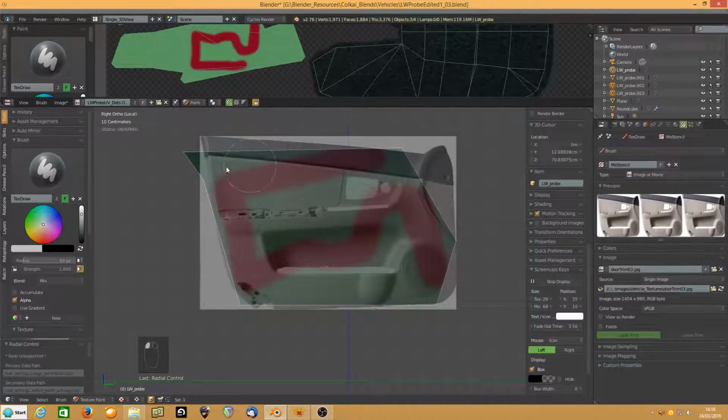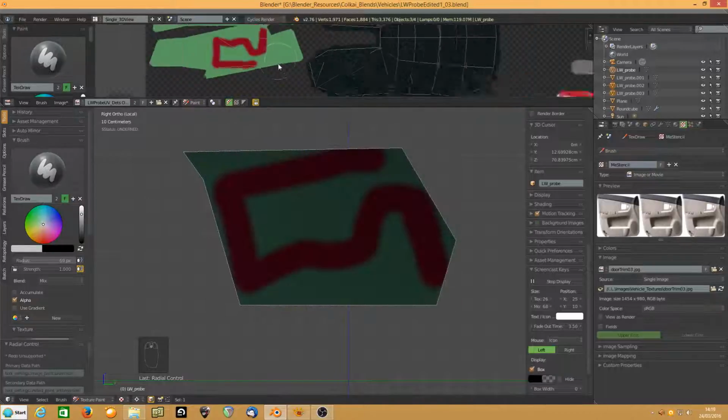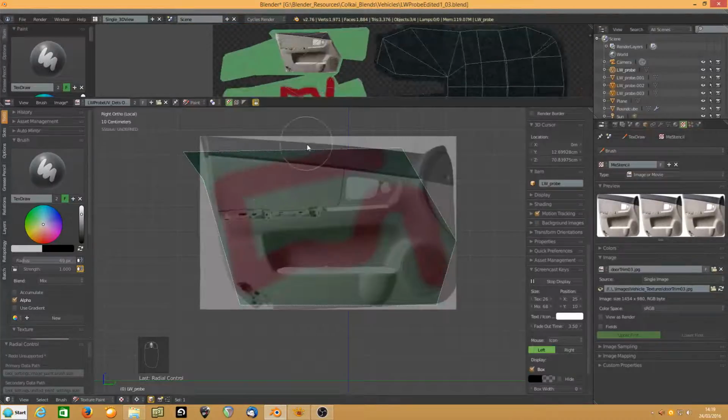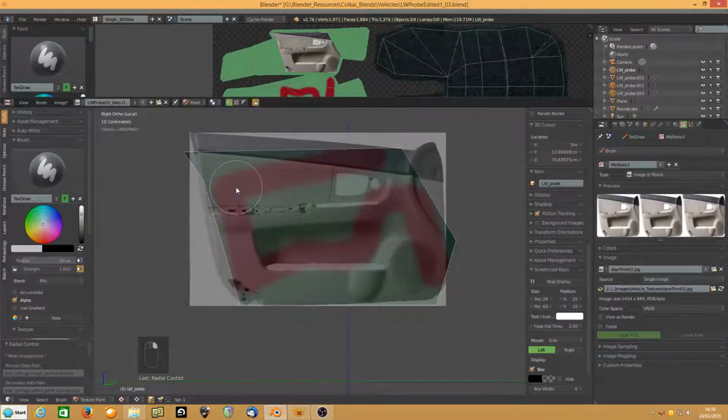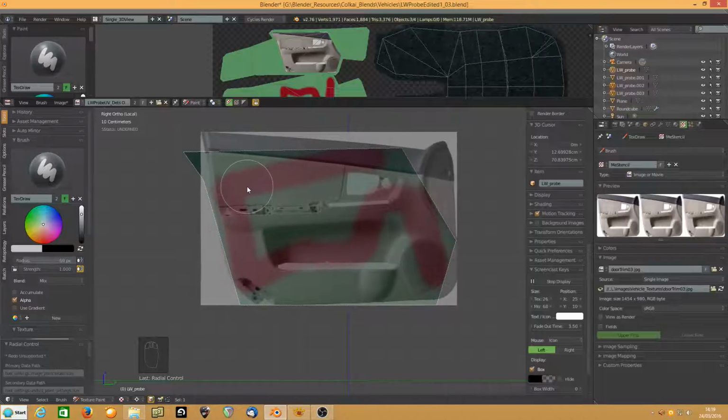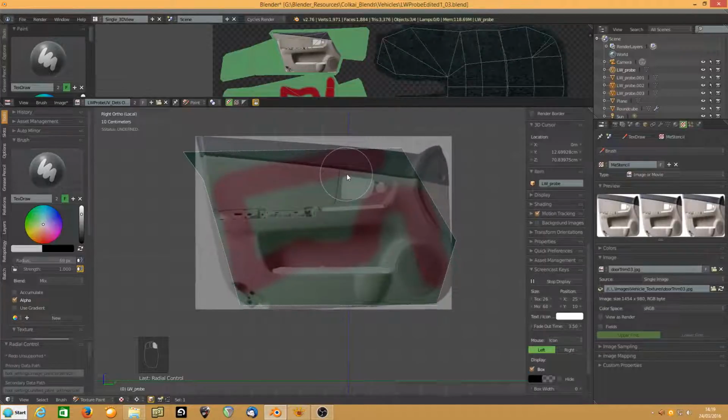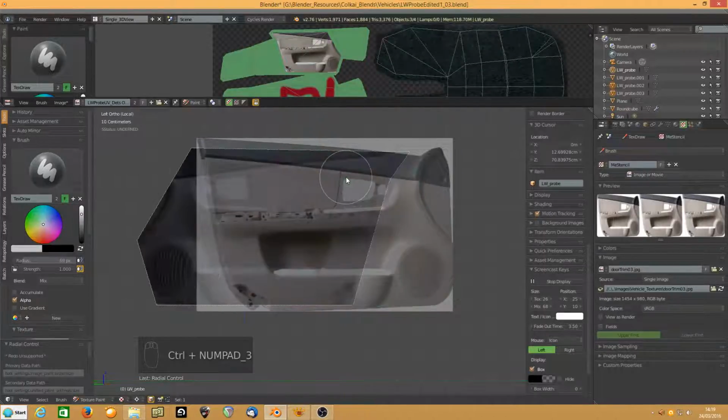So if I paint all across this, that's doing that side. It's not doing the side you think it is. If I zoom out, you can see it's painting that one. So I then just move that along. And then move it along here. Right, so move that back. And now I do Control 3.